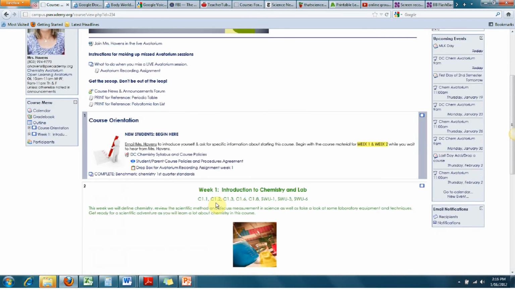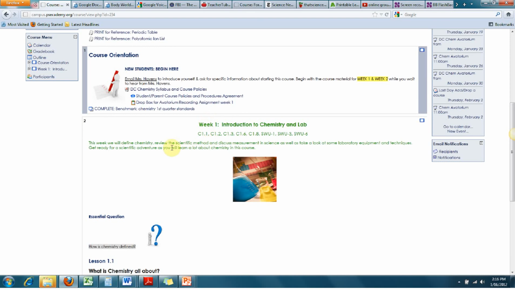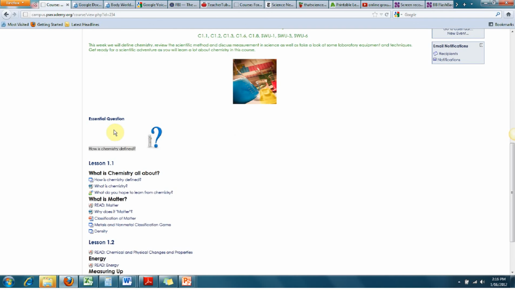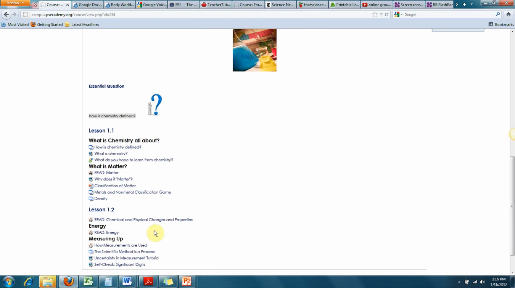Now, back on the main course page, you will be able to go ahead and begin the introduction to chemistry. And basically, the way this course is designed is you will see your essential question, which is the main objective of what you'll see in each content block. So here, we're looking at how is chemistry defined. And you're going to be looking at some basic information, most of which, if not all, should be reviewed from physical science and even some review from biology. So you'll just go in order through each of these links. Each link is a little bit different.